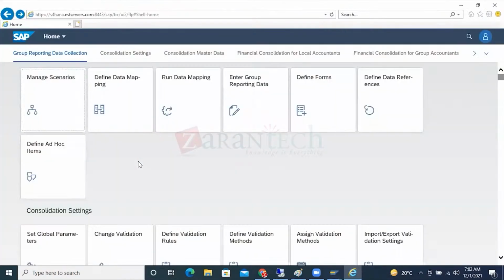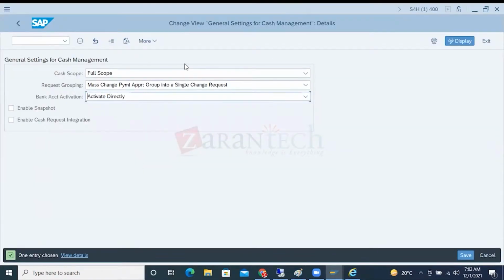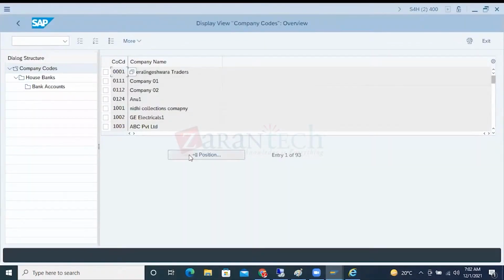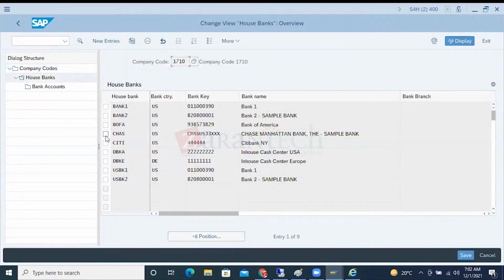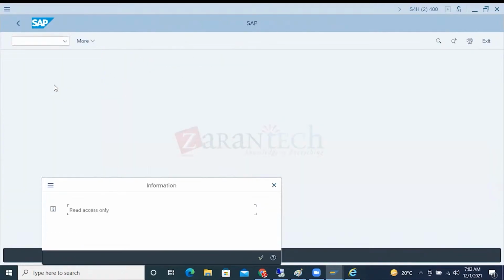That is the reason I am not able to create any house banks. If you want to create a new house bank, very, very important. If I go to the new screen /O FI12, and I want to create a new bank account for any company code, for example, if I'm selecting one of the banks, Citibank, I want to create a new bank account.